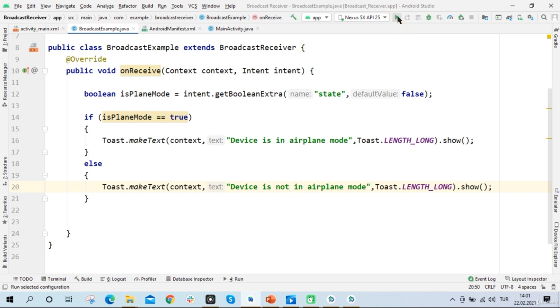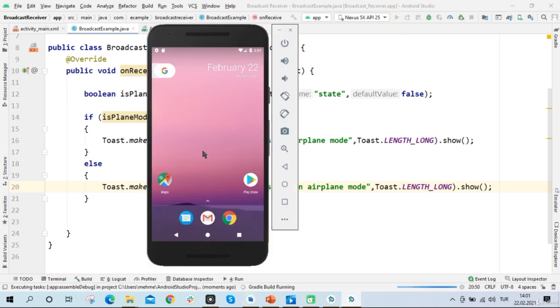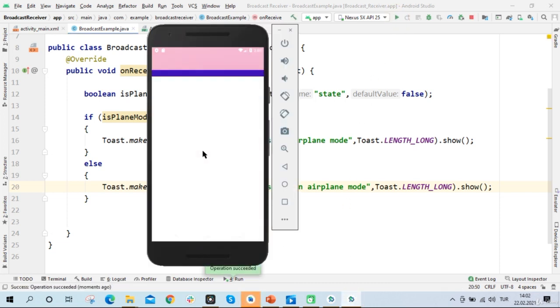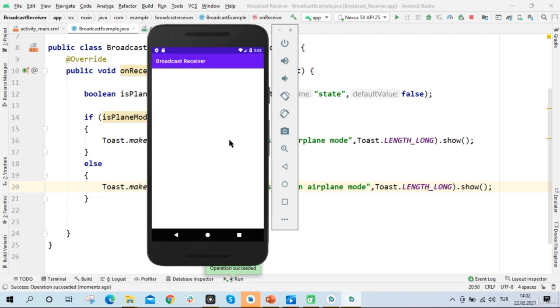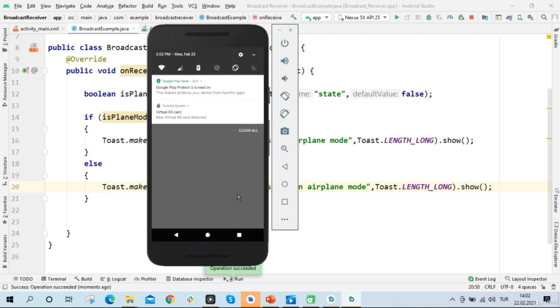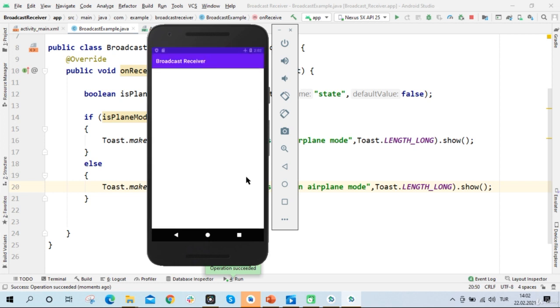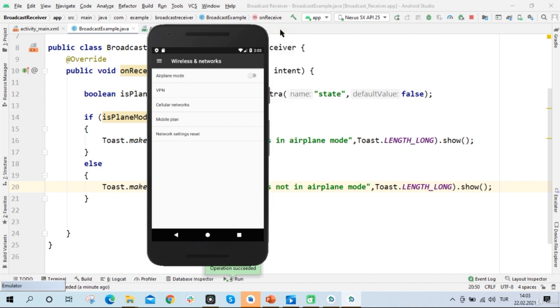So let's run it again and see that. So the application opens, and when I switch to airplane mode, it shows the toast message. Device is in airplane mode. And when I switch to normal mode, it shows the toast message. Device is not in airplane mode. Excellent. So this is how manifest declared broadcast works.